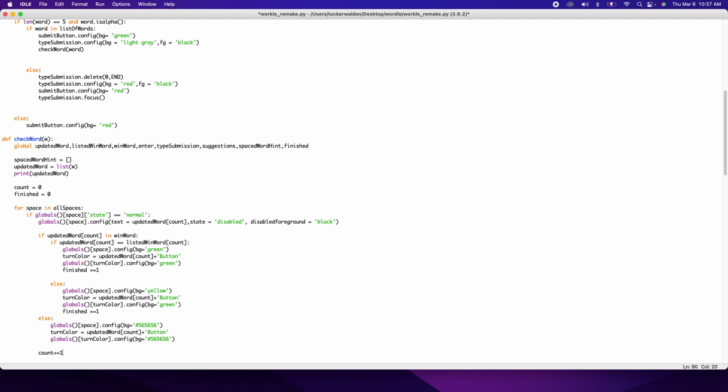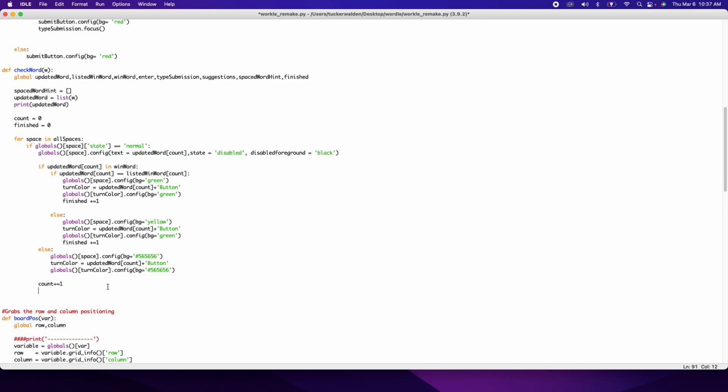And let's go ahead and finish out this section. So the next thing we're going to do is, in line with that first if statement that we have, we're going to do another if finished is equal to 4. I'm going to space that out just a tiny bit more. We're going to do enter plus equal 1. And then we're going to do a type submission dot delete, and that's not how you spell delete, and we're going to do 0 to tk dot end.